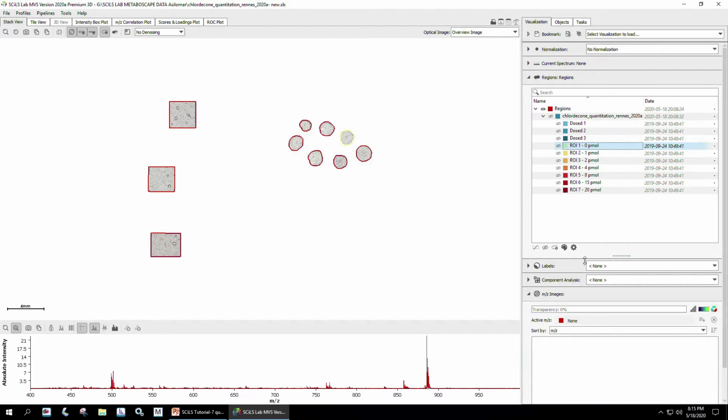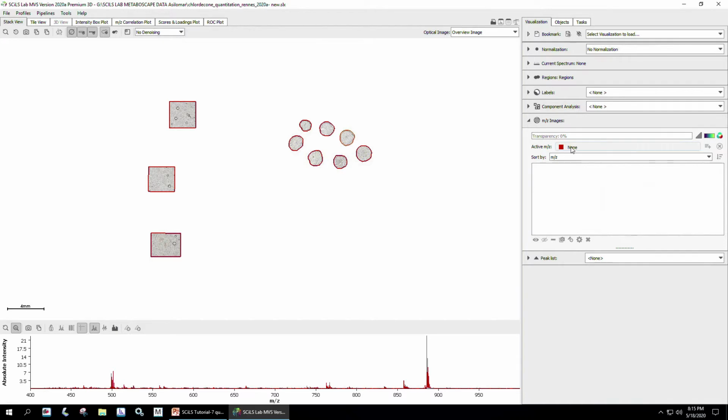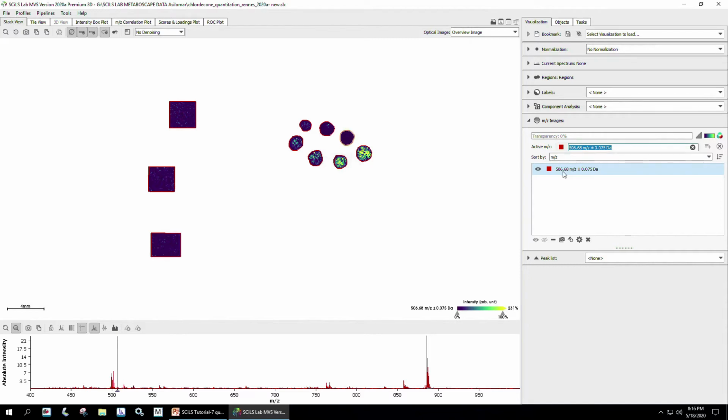First, we need to find the ions of interest. We know the chlordecone hydrate ion mass, so we can just directly type it in: 506.68. Click enter. Then we can save the list here. This is the ion for the chlordecone hydrate. We can put in another one, 516.71. This is the second one, the ion for the C13 chlordecone hydrate.